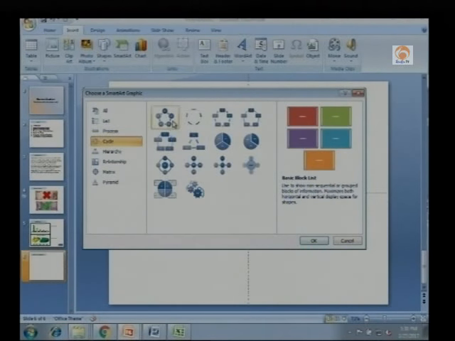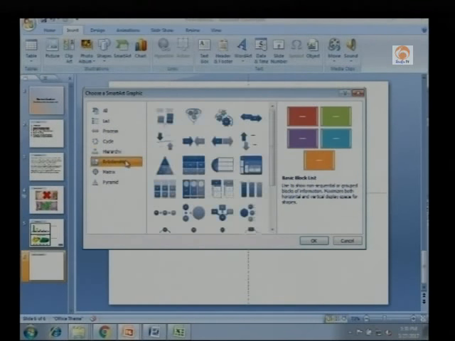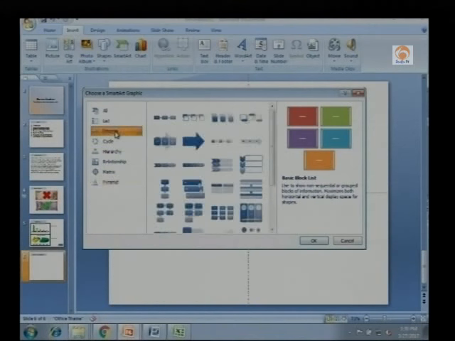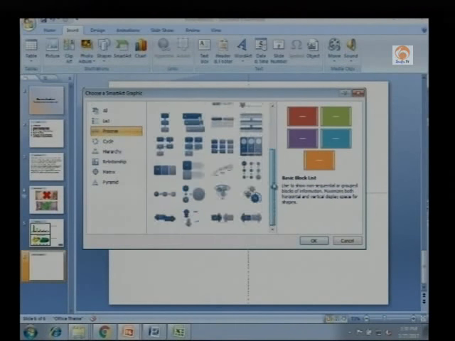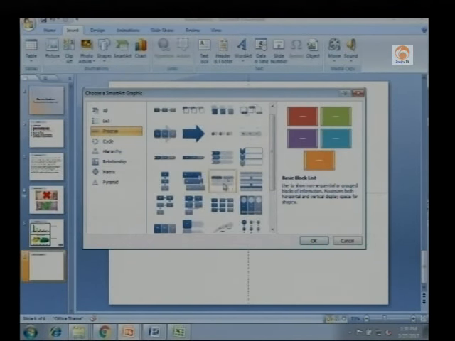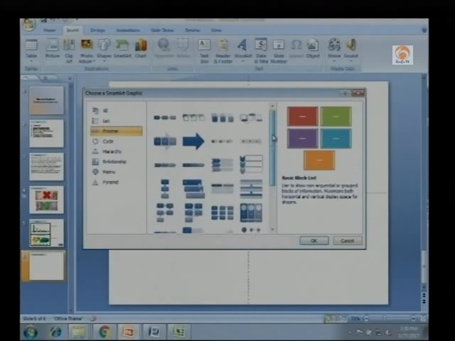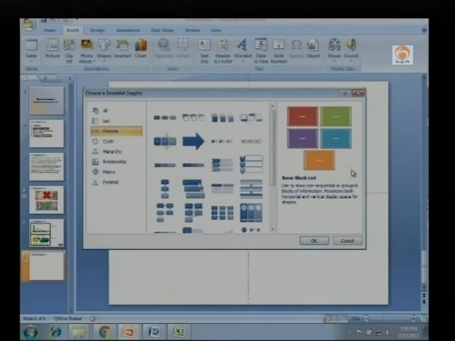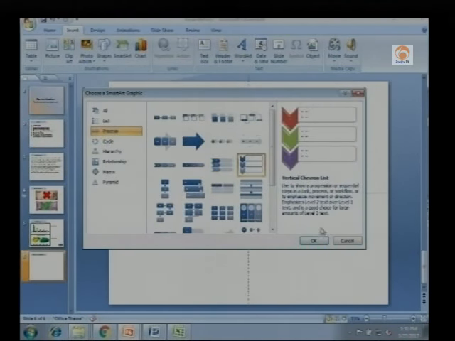Cycle, for example, I want to create a cycle, or hierarchy, relationship, matrix, pyramid. Say for example I want to create a pyramid, or let me create a process. So I will pick a desired design here and I will say OK.